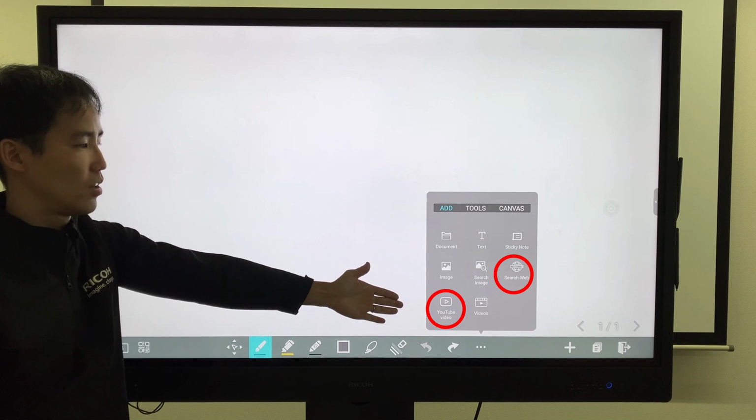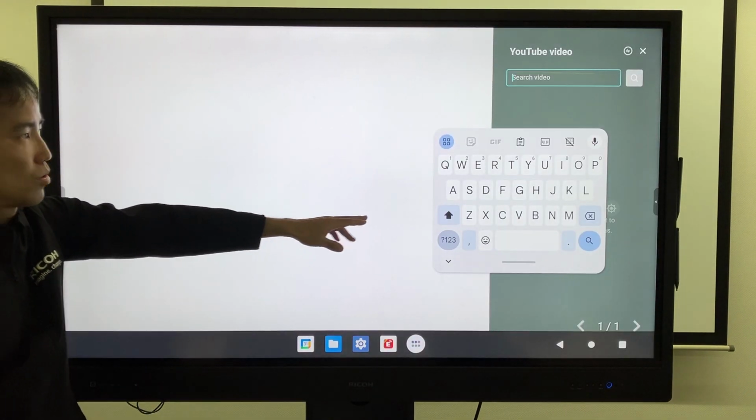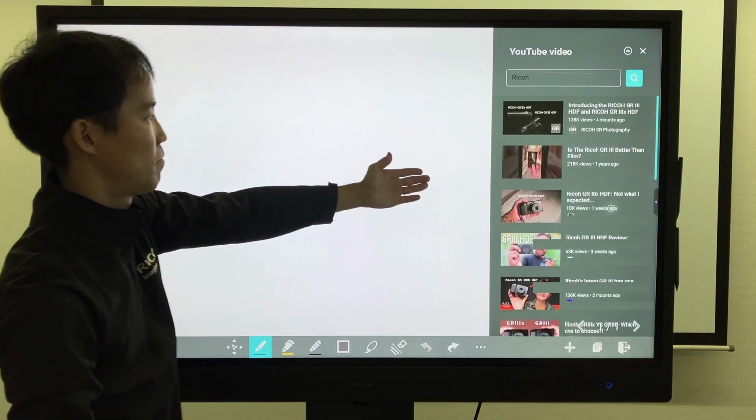Google and YouTube are available on the whiteboard, so you don't need to close the app to search quickly, saving you time.